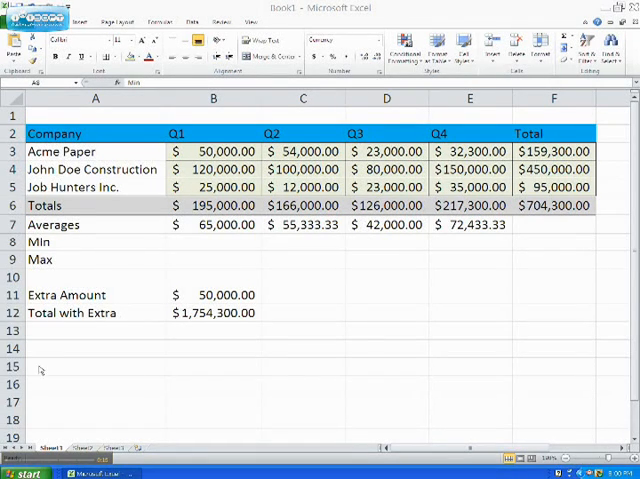Basically, the counting functions return the number of cells that contain values. So if you have a big spreadsheet with a lot of stuff in there and you need to count up the number of values, because some of the cells are blank, that's where you'd use the counting functions.